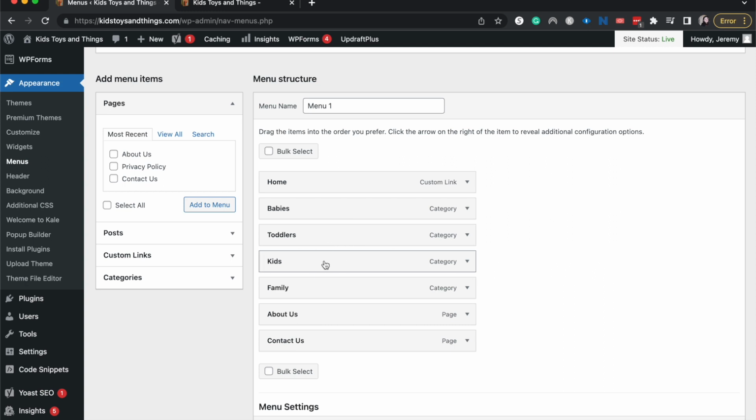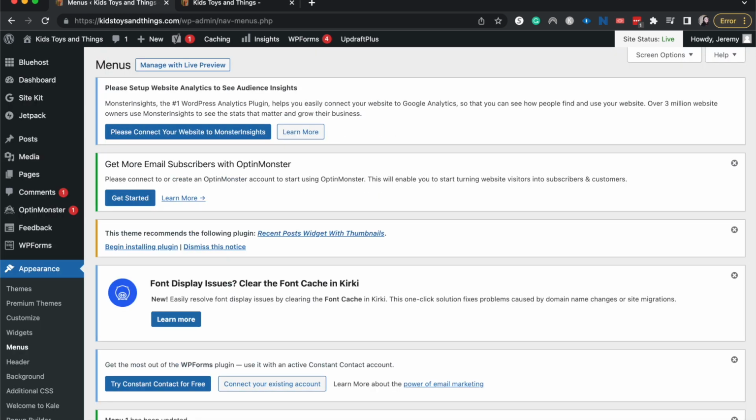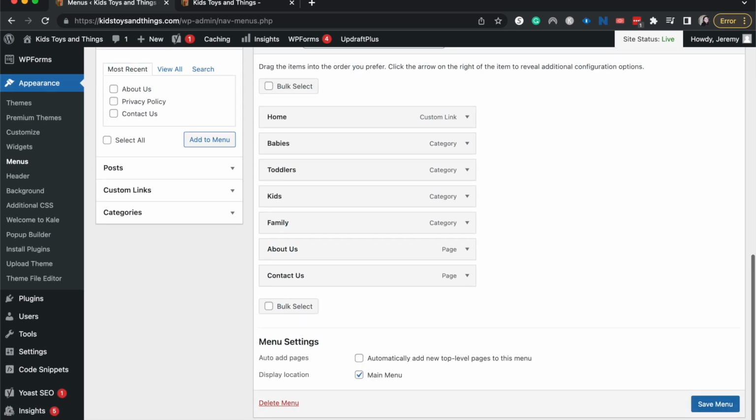But I'm going to go ahead and move that back. It was just like a simple kind of drag over. Feel free to play around with this. I'm going to click Save Menu to keep this tutorial fairly quick. But now it has saved.